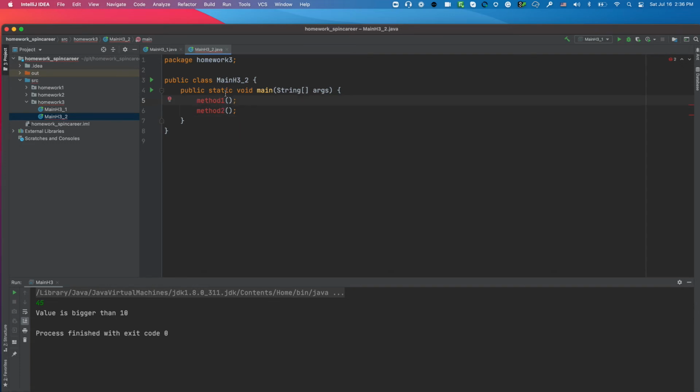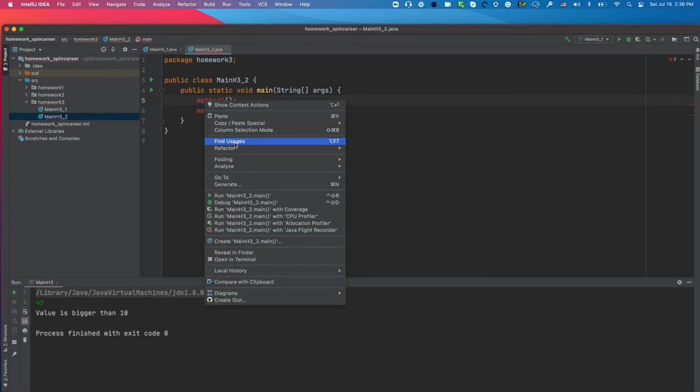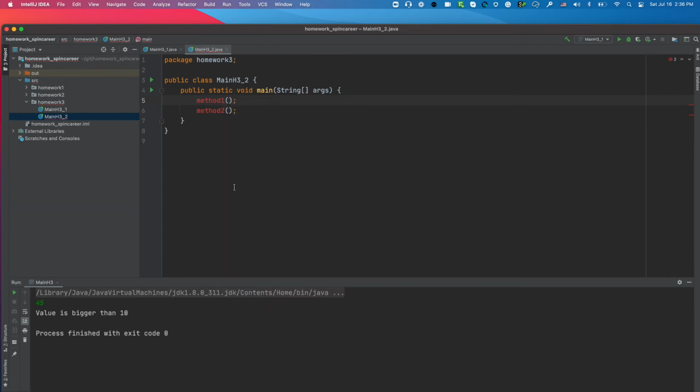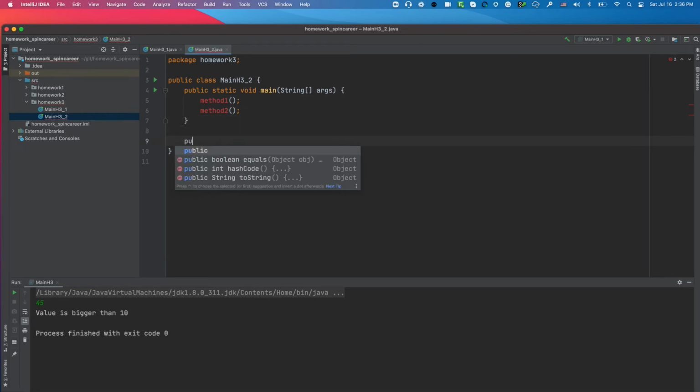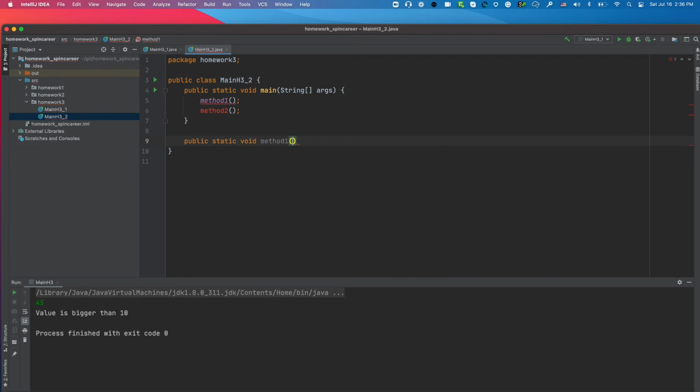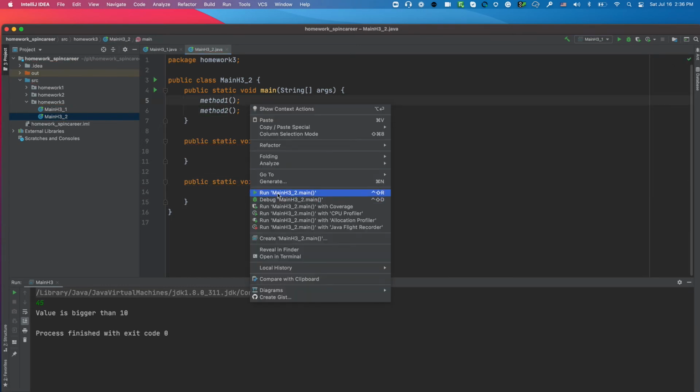I will click the right button here, and then I will try to generate. Come on, generate. No, unfortunately, it's not helping me. Okay, anyway, so I'll write public static void method 1, and this is the first method. This is gonna be the second method, method 2. Okay, perfect. Now I already can execute just for fun.